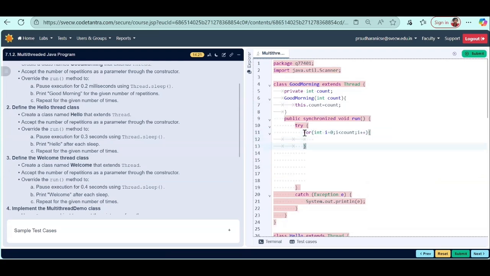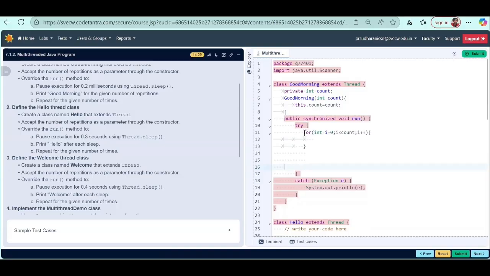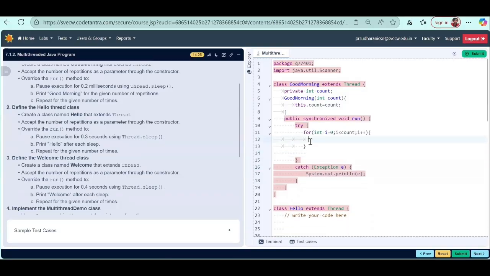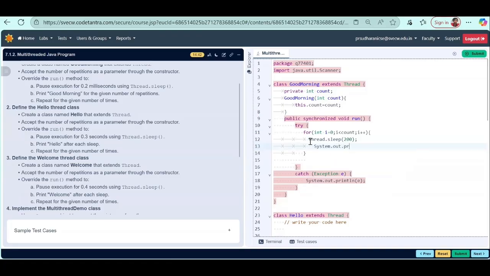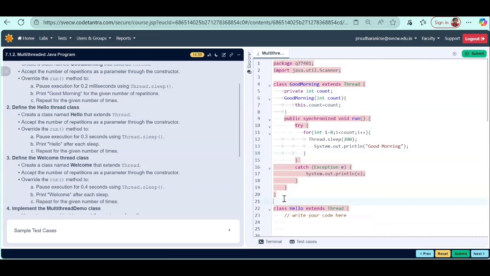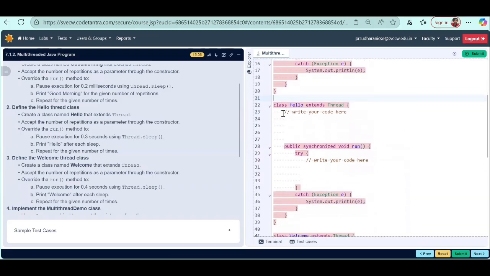waiting for other tasks. We begin the program by writing the import statement, import java.util.Scanner. This imports the Scanner class to read user input from the console. Next we have class GoodMorning extends Thread. We define a class GoodMorning that extends Thread class, making the GoodMorning class a thread class automatically. It has an instance variable count to store how many times it will print the message. So in the constructor, we have initialized the count variable, and the constructor is invoked when an object is created.